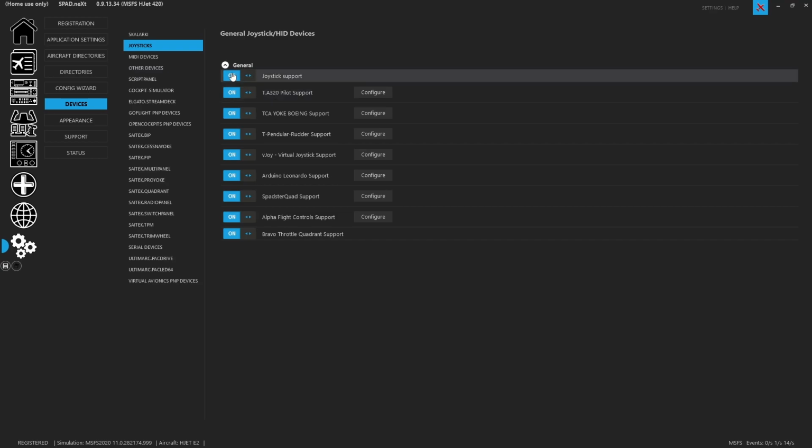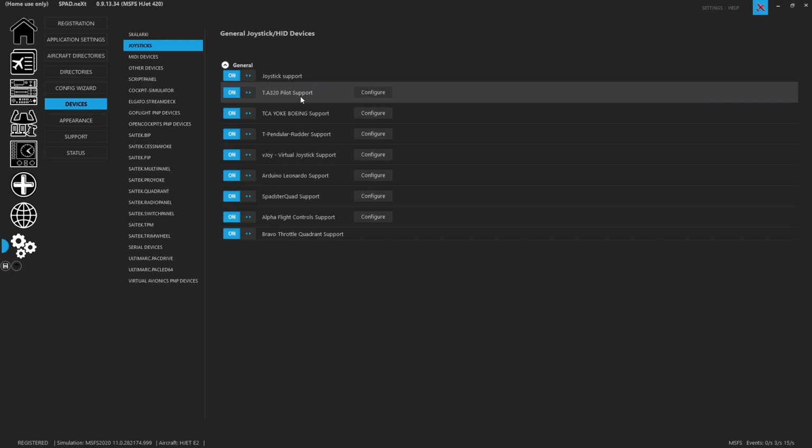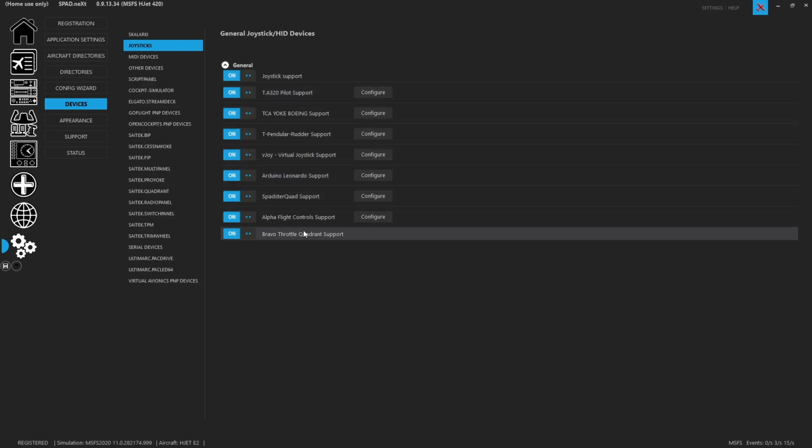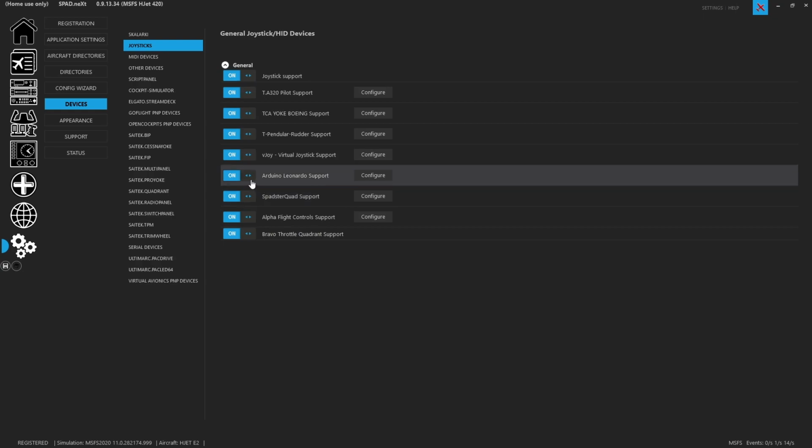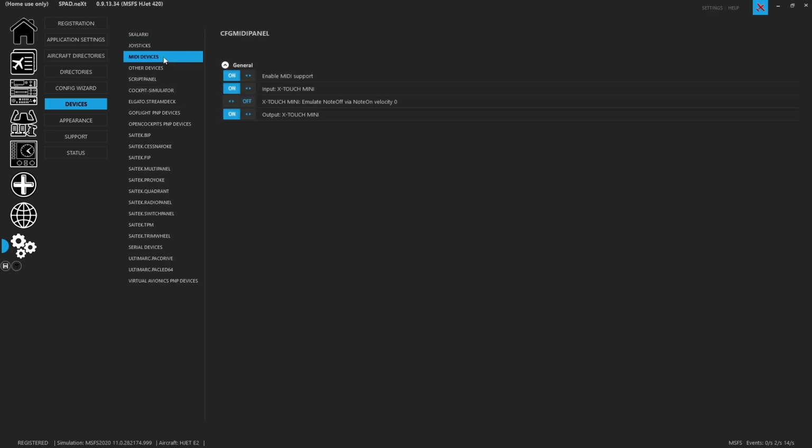So in general, you need to enable basic general joystick support. Once that's enabled, then any of the other joysticks will individually show up. So this is that example where I could exclude a joystick completely from SPAD.neXt because I only want it to show up somewhere else.